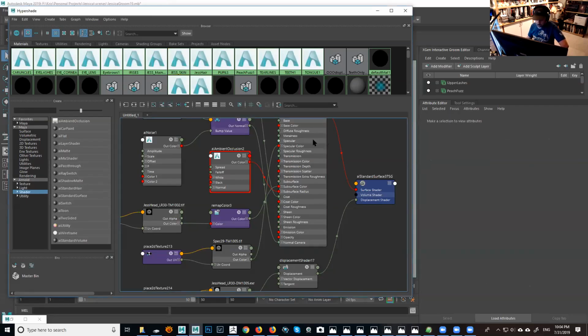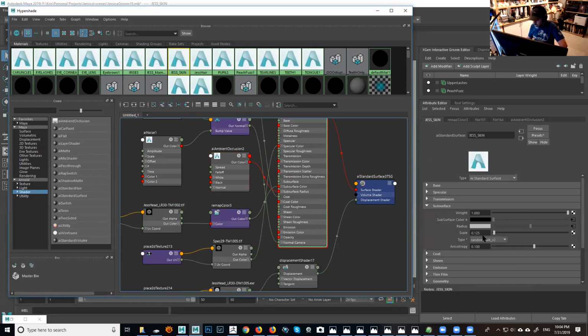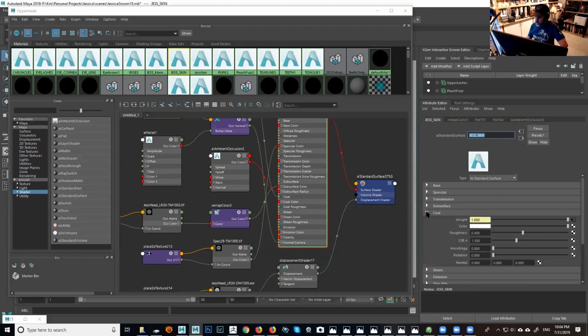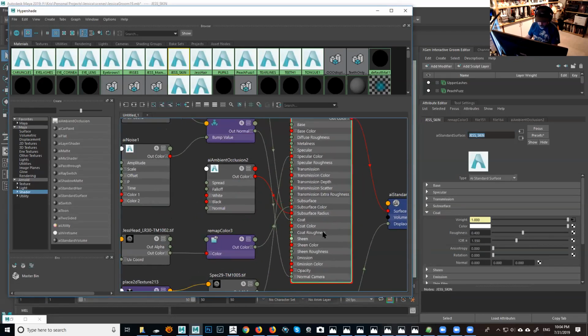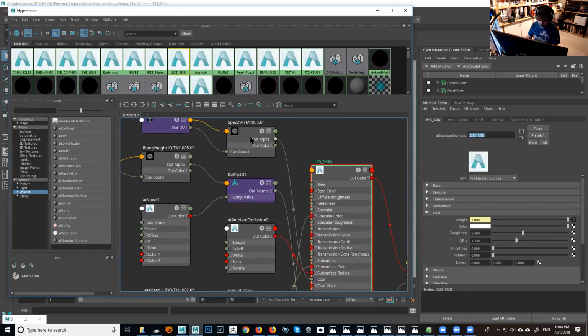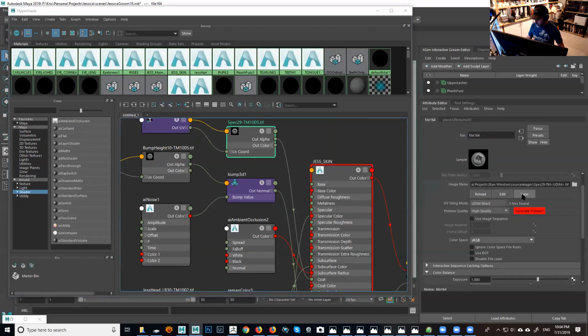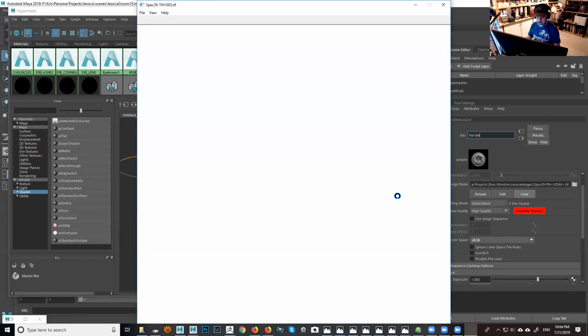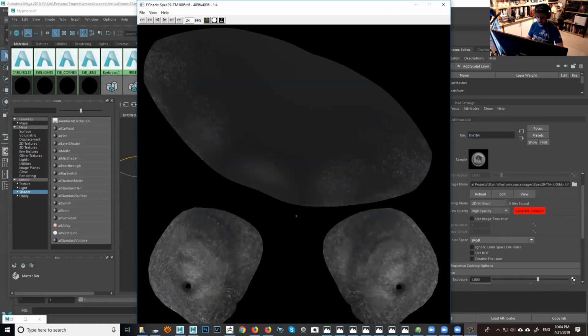So let's go back here to the shader. That basically takes care of the subsurface. And then for the coat, it's basically a copy of my specular map. If you look around here, the coat is plugged all the way up here. And if you look at the map that's plugged in, it's the same specular map, the same thing we looked at before.